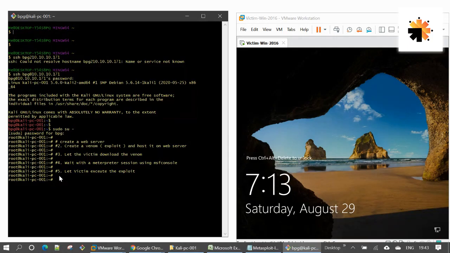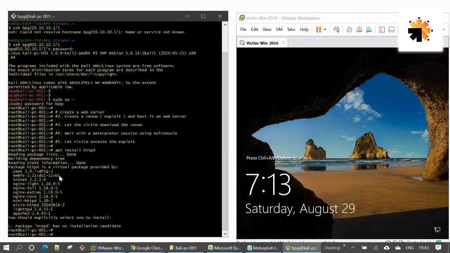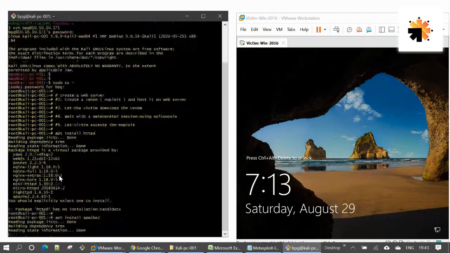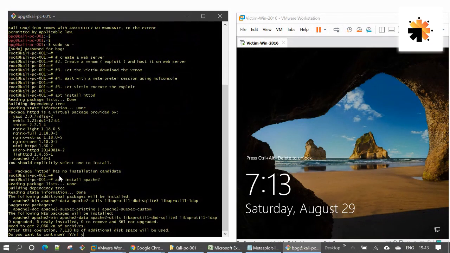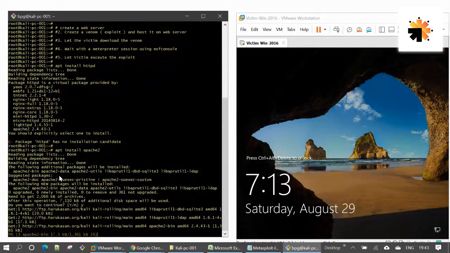So first of all, we'll create a web server. So apt install httpd. Okay, so the httpd package is not available. So we have another package, Apache. This is even a web server. httpd is a web server generally used in CentOS environment, but we are not using CentOS. This is the Debian side, so Debian uses Apache too.